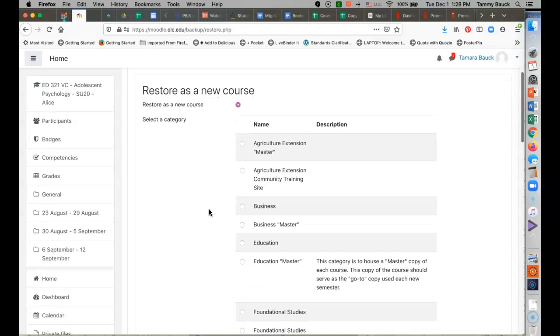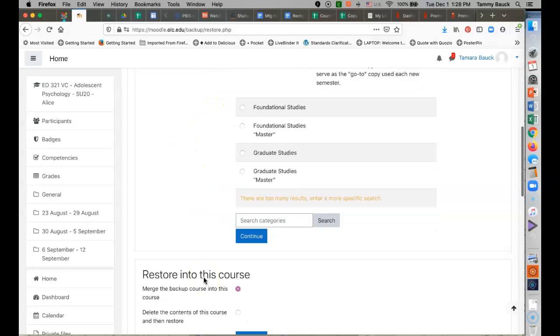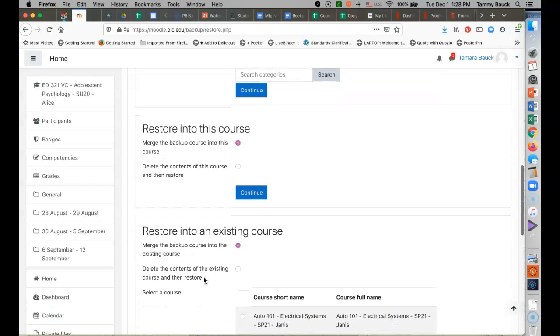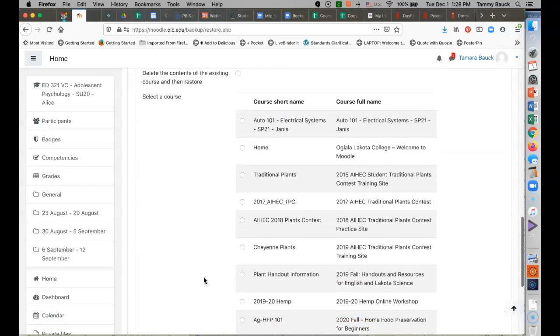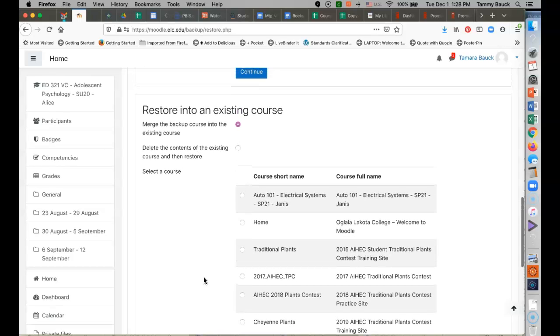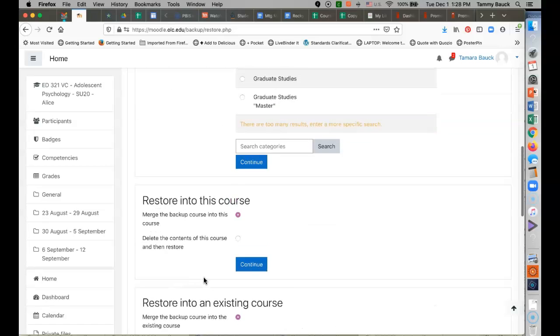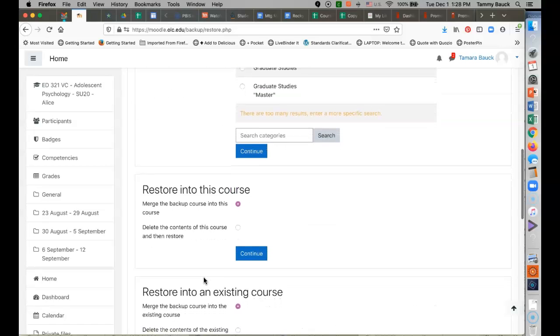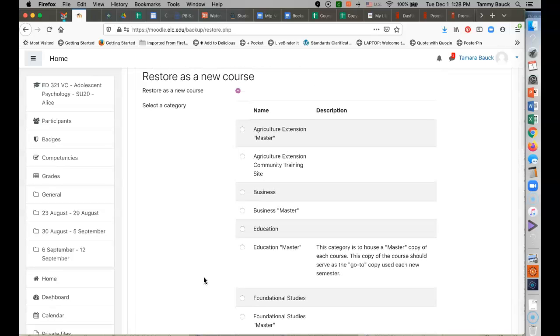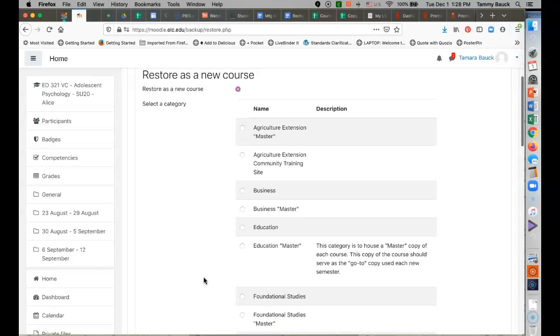And so we're not going to restore it as a new course. We actually want to restore it into a brand new course. And so let me look here. Once we've got restore into an existing course, restore into this course, and let's say, sorry about that, restore as a new course. So yeah, you do want this first one.